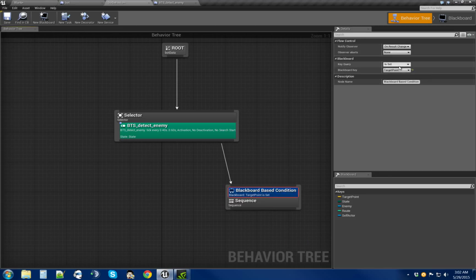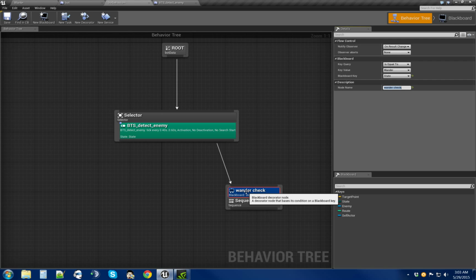And in this one, we're checking to see what our keys are set to respond to the choices we make. So what we want to do is set state. We want to do wander. As you can see, it's already pulled up that value and is equal to. And you can even change this here so you can change what it says. So you could say wander check.